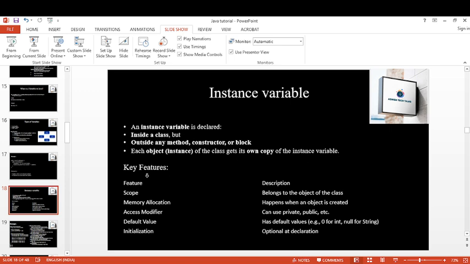Some of the key features of the instance variable: first one is scope. Scope means it belongs to the object of the class. Next one is memory allocation. Memory allocation happens when an object is created. Access modifier means it can use private, public, etc. And default value means like 0 for int and null for String. Like that we can have some default values. Coming to initialization, it is optional, not necessary every time.